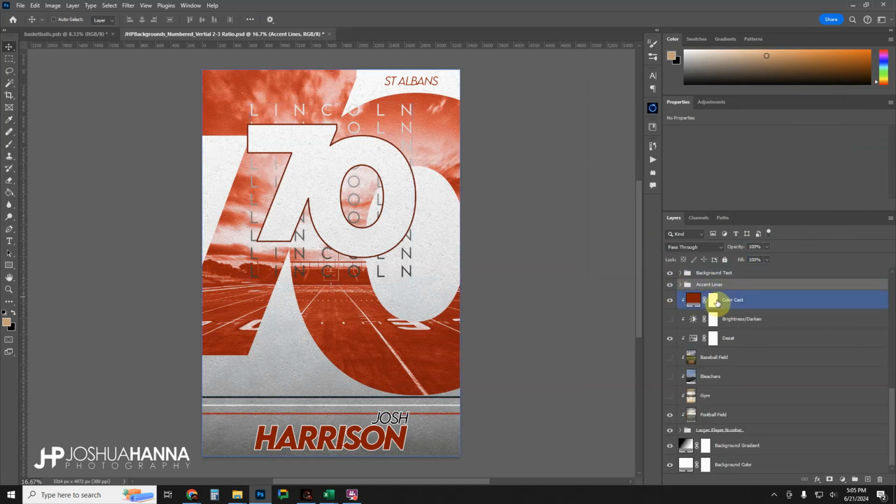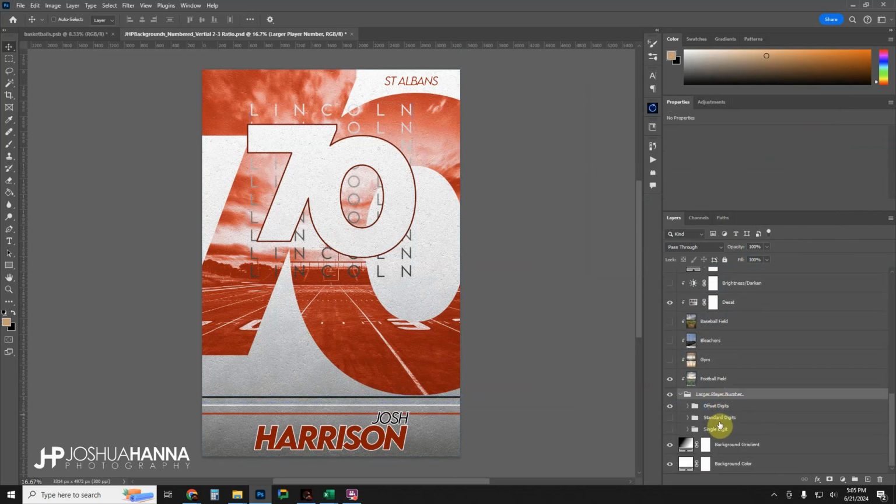So below the accent lines, we're going to get into this larger number in the back. You can see we've got a bunch of layers here clipped to this group here, larger player number. Okay, so let's look at the group first. If we expand the larger player number, you're going to see we have 3 groups in here. So one is for the offset digits, which we kind of talked about for the smaller one. That's just a matching version of that offset, which is in the background here.